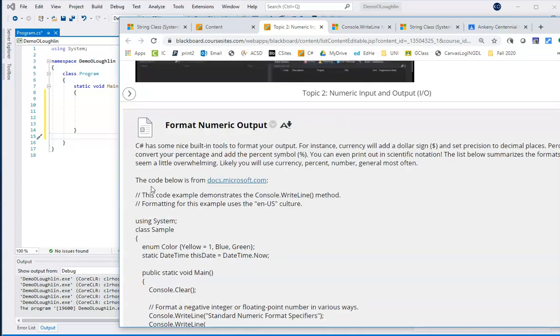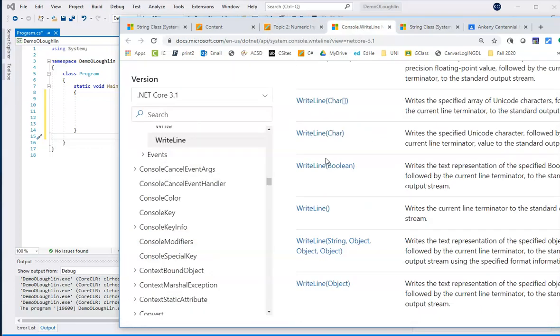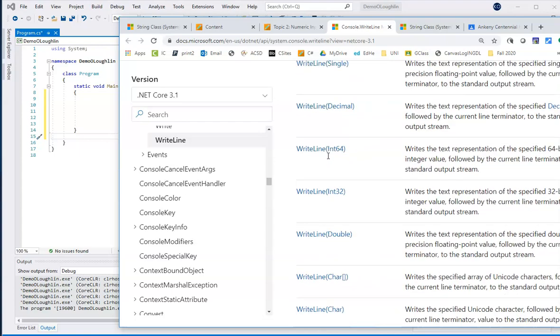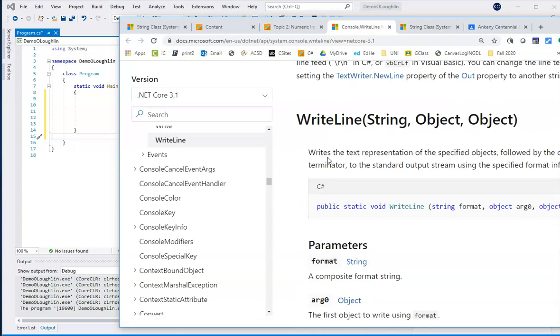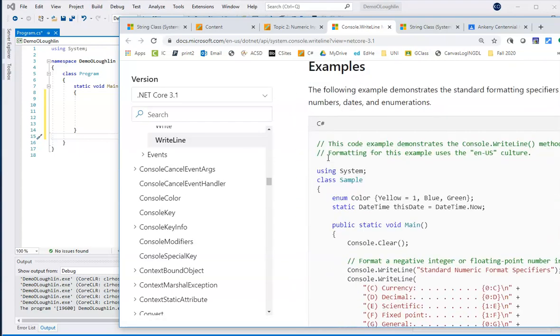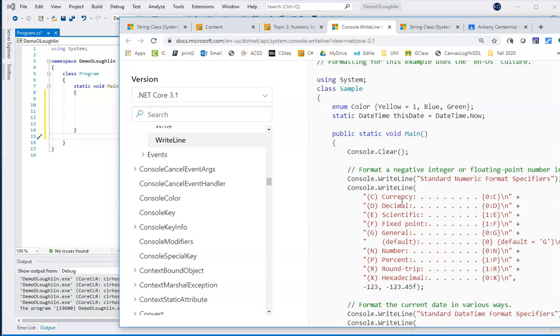First of all, pay attention to these little links from time to time. Try to read through all of this information. It's very useful. The code below is from docs.microsoft, and I opened that link, and it leads me to all of this information that we went to before with the string library. You can get lost in this, but if we go down to examples, you can see where that example is coming from.